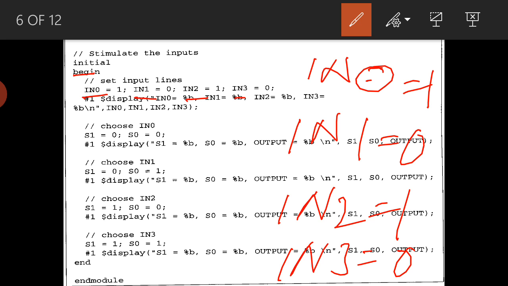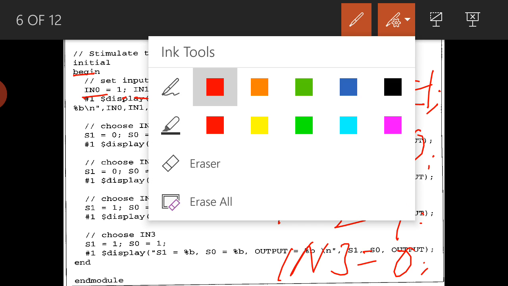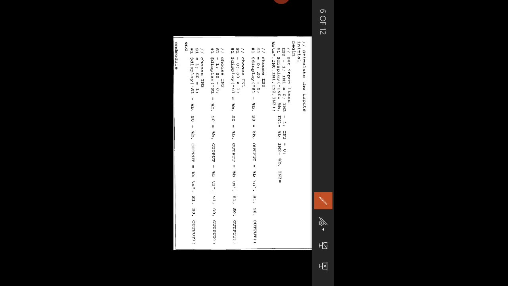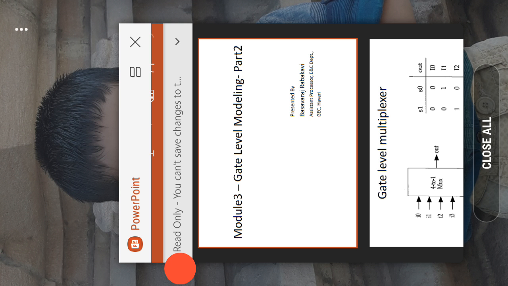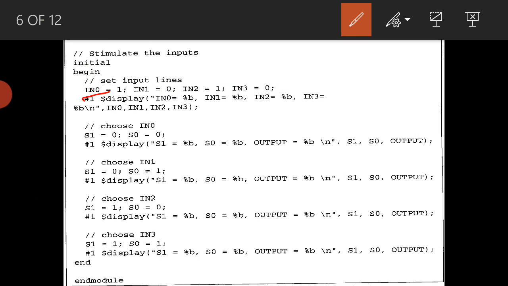Okay, so now here, after writing each one, we need to use a semicolon. What we are saying here is that the semicolon we need to write: in0, give the value; in1, give the value; and after that use the semicolon for each statement.